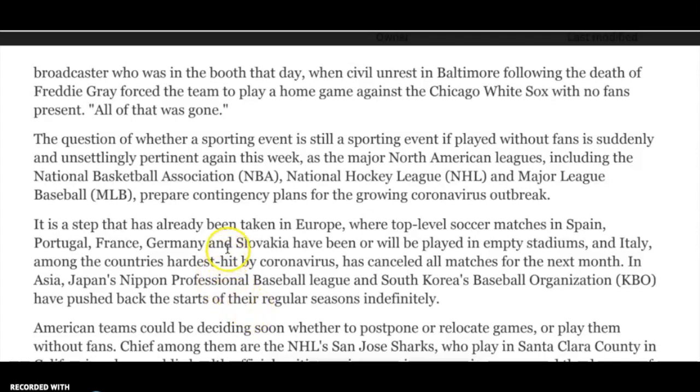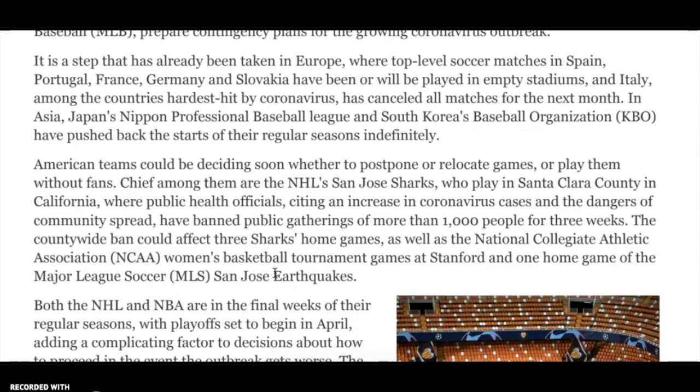It is a step that has been already taken in Europe, where top-level soccer matches in Spain, Portugal, France, Germany, and Slovakia have been or will be played in empty stadiums, and Italy, among the countries hardest hit by coronavirus, has canceled all matches for the next month. In Asia, Japan's Nippon Professional Baseball League and South Korea's baseball organization, the KBO, have pushed back the starts of their regular seasons indefinitely.